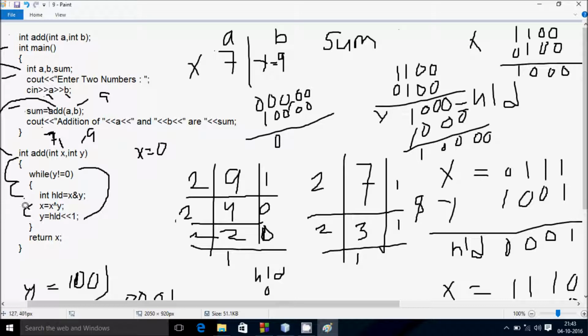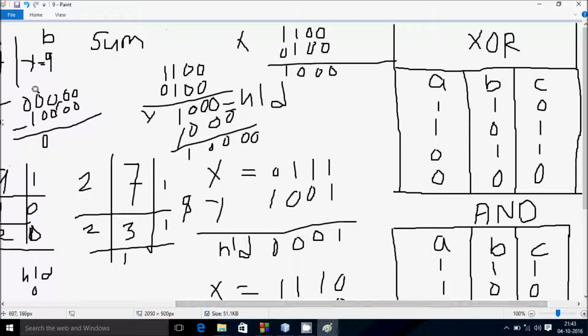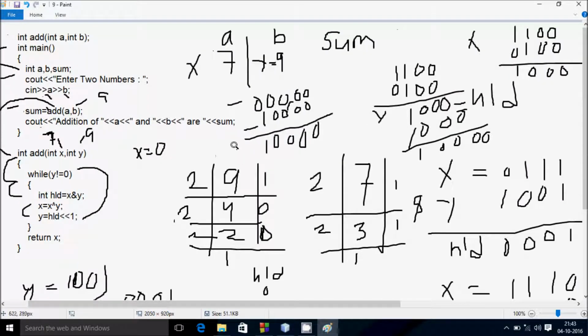And here let's do the XOR operation. So x equal to x XOR y. So this is the value of x, this is the value of y. So here 0 and 0, the value comes 0, and here 0 and 0, the value comes 0, 0 and 0, the value comes 0, 0 and 0, the value comes 0, 0 and 1, the value comes 1. So here x value is now this one. So here, y equal to carry left shift 1. So 0 left shift, the value comes 0, 0, 0. So this value is now 0.